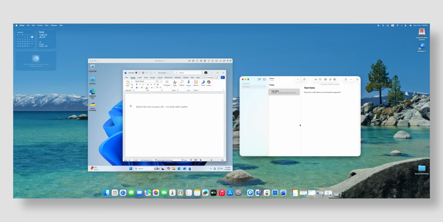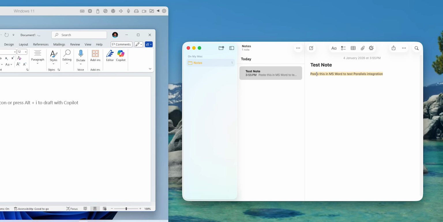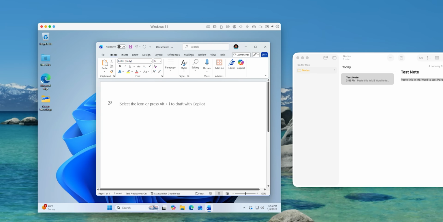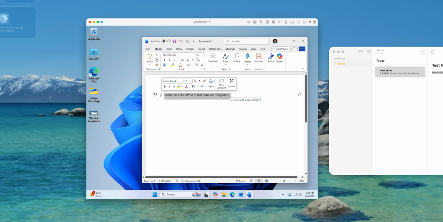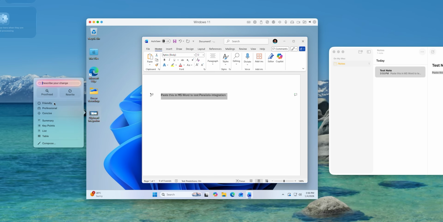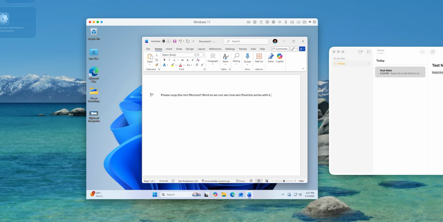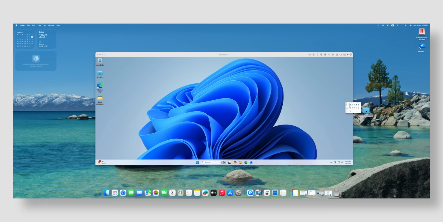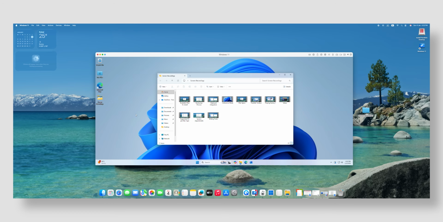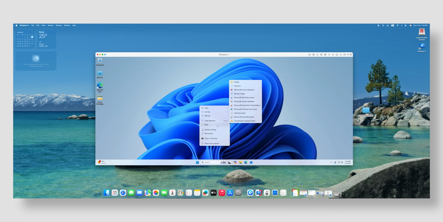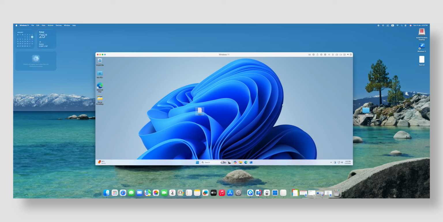Secondly, the seamless integration. For example, I can copy something from Apple Notes and paste it directly in my Word document running on Windows and vice versa. Apple Writing tools can be used on any of my Windows apps. Even my files are accessible on both operating systems. So if I have a file on my Mac desktop, I can access it on my Windows desktop and the other way around. So I don't need to think about ways to access the same files on both.